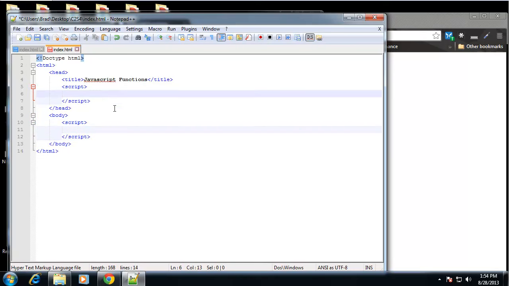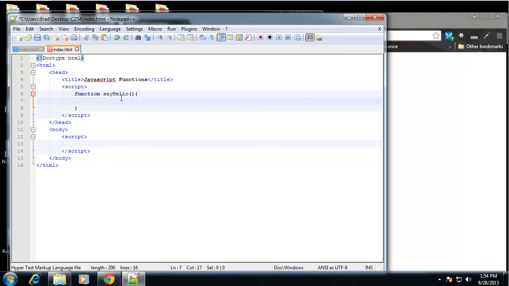So to create a function, you just want to write the word function and then name it. So I'm going to create a function called sayHello. Now you want to give it a name and then parentheses and then curly braces. And in here is what you want this function to do. So I'm going to make this very simple, and we're just going to write out document.write, we're going to write out hello. So that's what this function does. It prints out hello to the screen.